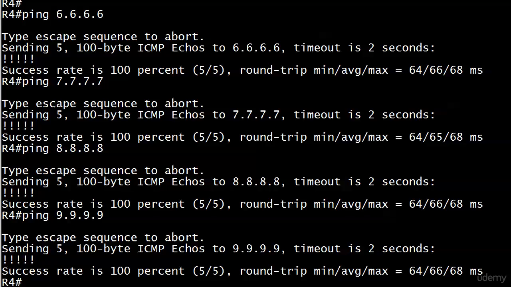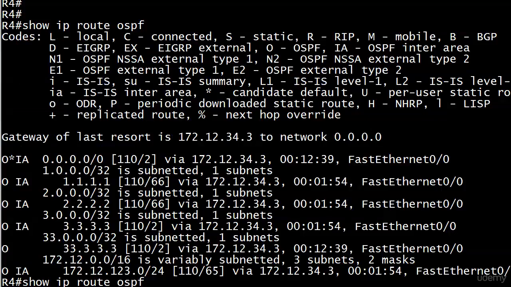In this case, it was the routes to 6, 7, 8, and 9, those loopbacks up on router 1, that we took out of the routing table because they were external routes. A stub area will take those out and replace them with a default route. We saw that, but I just wanted to show you that during our little break here, we did ping.